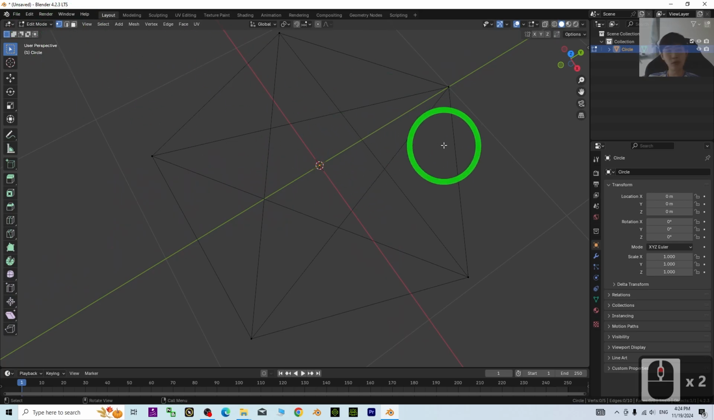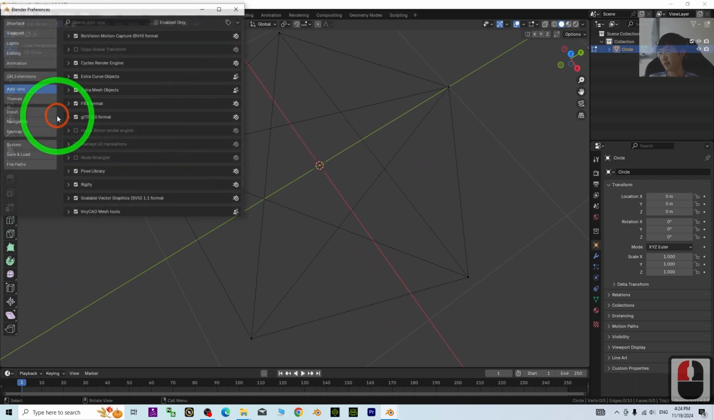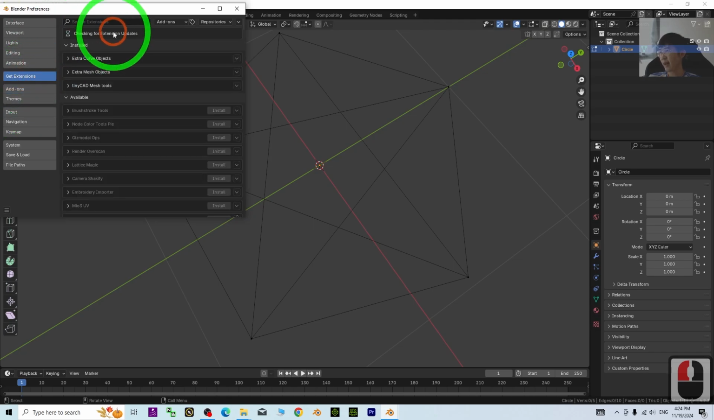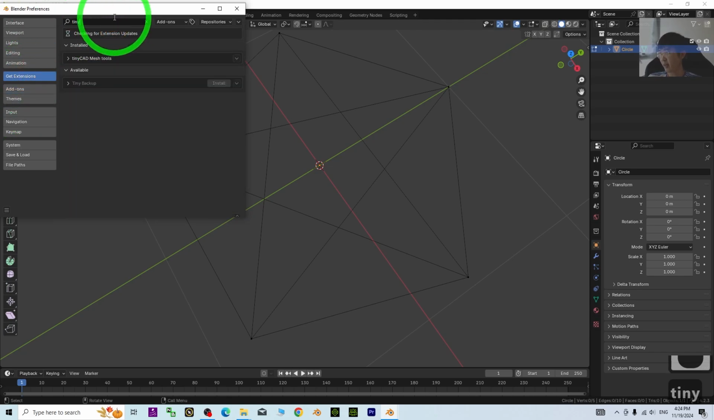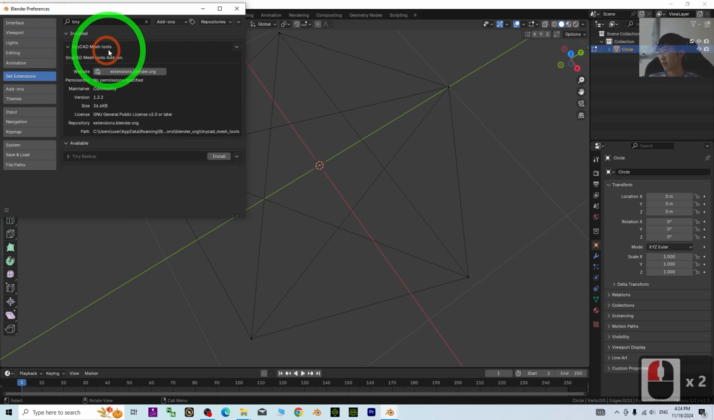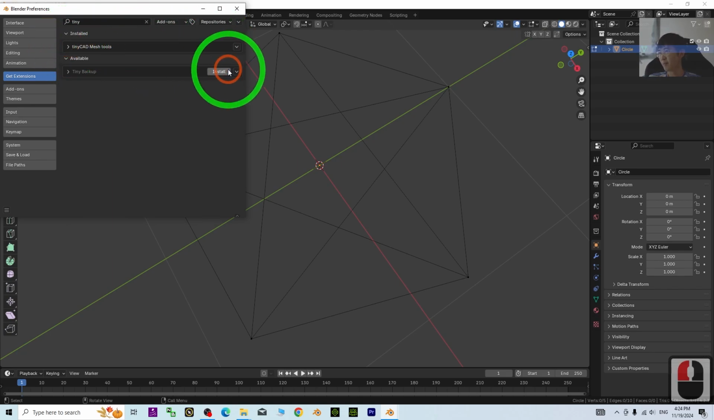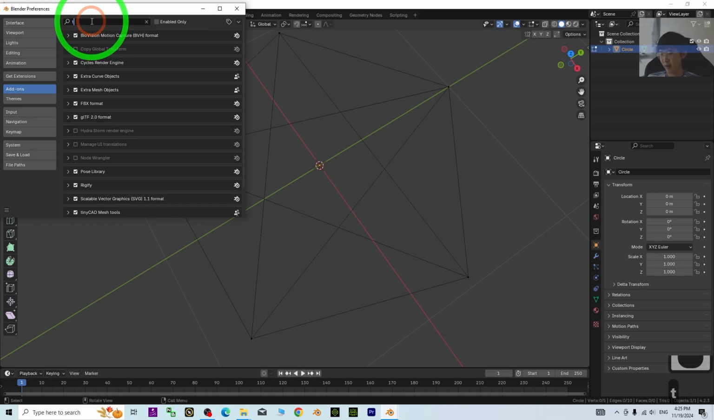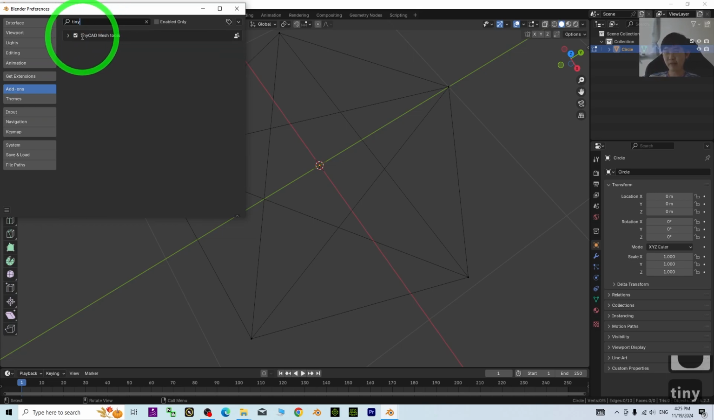So what we need to do is add an add-on. Go to Edit, Preferences, then go to Get Extensions and search for tiny. Then make sure the Tiny CAD Mesh Tool is installed. If you have not yet installed it, you will see the install button. Now I already installed it. Next, go to Add-ons, search for tiny, and you have the Tiny CAD Mesh Tool. Make sure it is activated, then close.